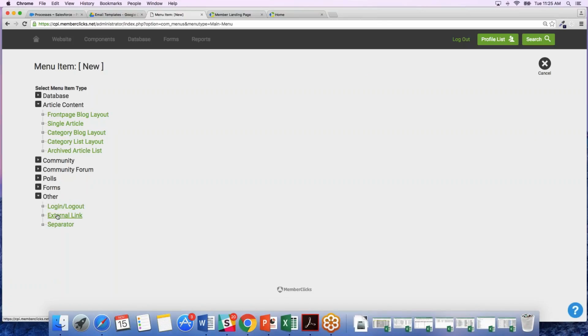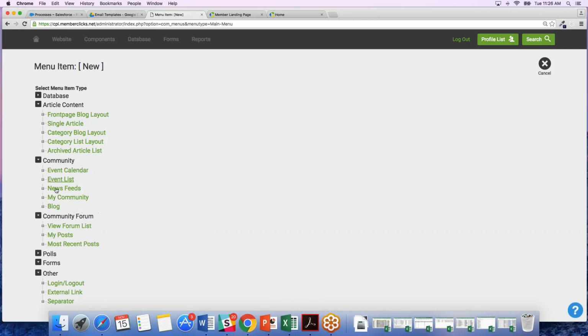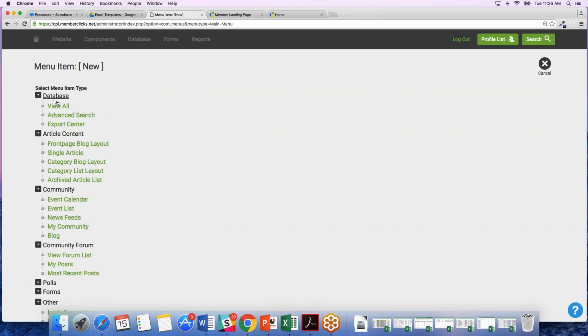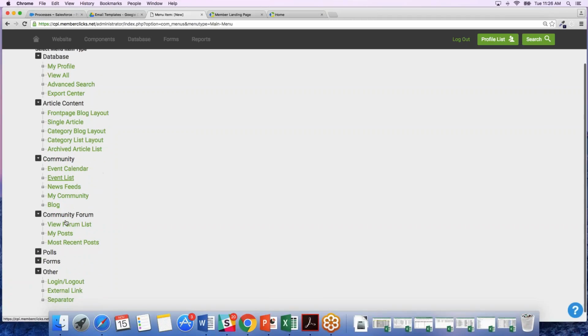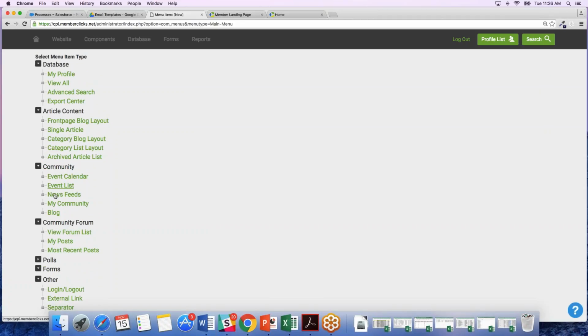So we can also add external links. A separator is just basically something that can hold sub-menus or tertiary menus, but you can't click that actual menu item. We have different forms that we can link to. You guys probably are not going to have any polls, but we can set up a community forum we can link to, any of these community items, and then database. The only thing that you're probably going to use, though, is the single article and then maybe some community and then forums. So right now I'm selecting.